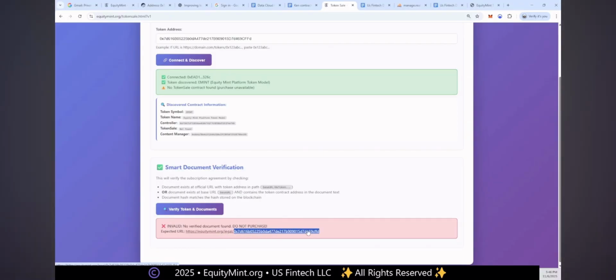EquityMint.org/legal/this address does not contain our subscription agreement. Right now our subscription agreement is at /legal alone because we didn't have this address. So we've got to go in there and just move it from legal into this subdirectory that we now have to make, and then it's going to say it's valid. So this is actually working at the moment. This is absolutely amazing, folks. Once this shows that it's valid, a buy button appears. I mean, you can't get simpler than that.